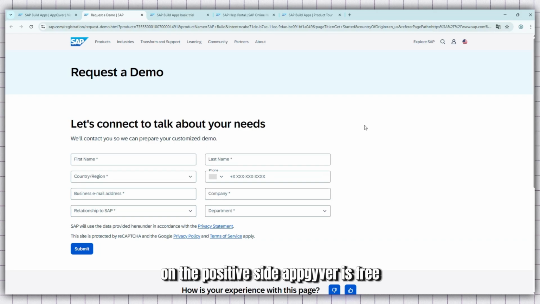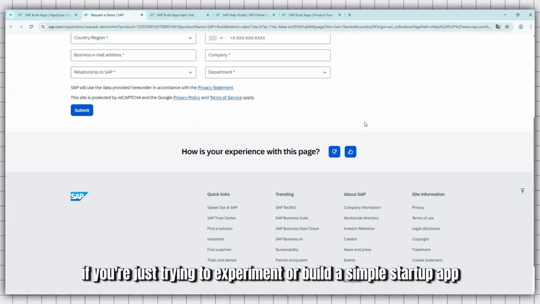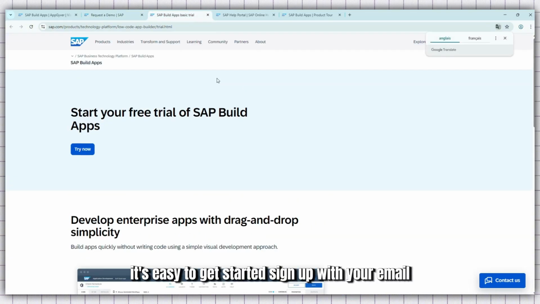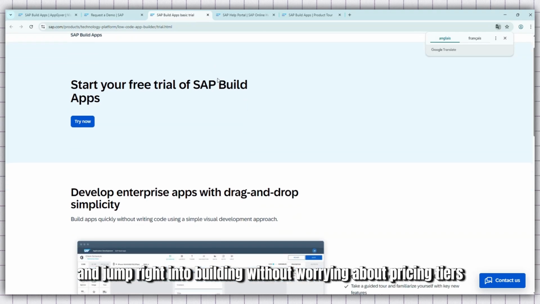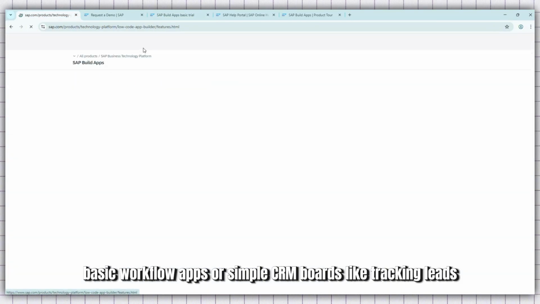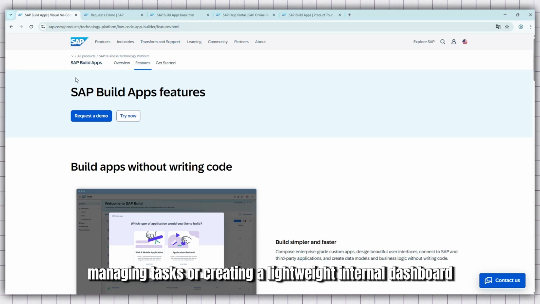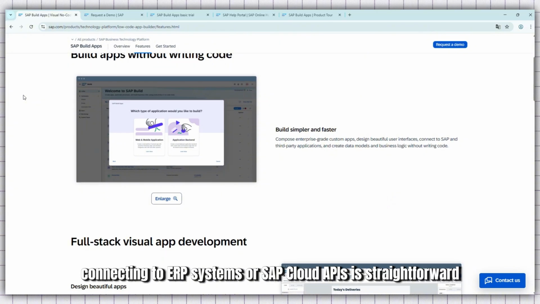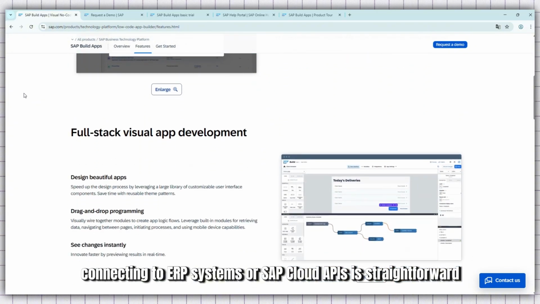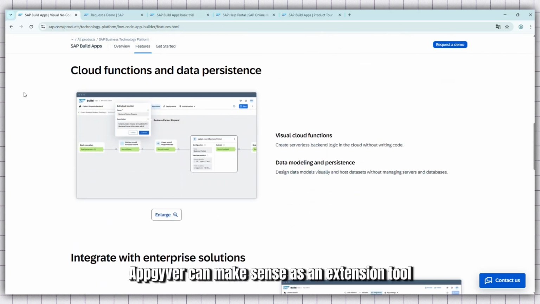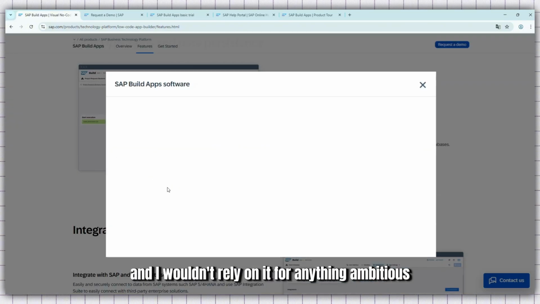On the positive side, AppGyver is free, which is great if you're just trying to experiment or build a simple startup app without committing to a paid tool. It's easy to get started. Sign up with your email and jump right into building without worrying about pricing tiers. It's good for internal business apps, basic workflow apps, or simple CRM boards, like tracking leads, managing tasks, or creating a lightweight internal dashboard. If you're already in the SAP ecosystem, connecting to ERP systems or SAP Cloud APIs is straightforward, and that's where it still holds value. For businesses already using SAP, AppGyver can make sense as an extension tool. But outside of SAP, the platform feels limited, and I wouldn't rely on it for anything ambitious.